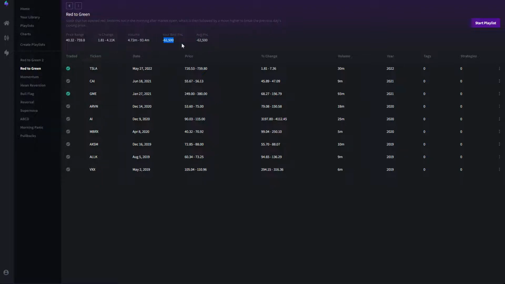Okay. Now, what else do we see here on this playlist? We see price range, percentage range, and volume range. Here, basically what it's doing is taking all the charts that we have on the playlist, and it's taking the range of the price that you're trading, the range of the percentage change, and the range of the volumes that you're trading here.